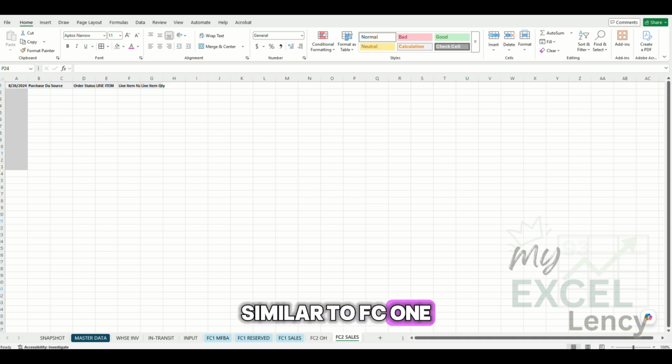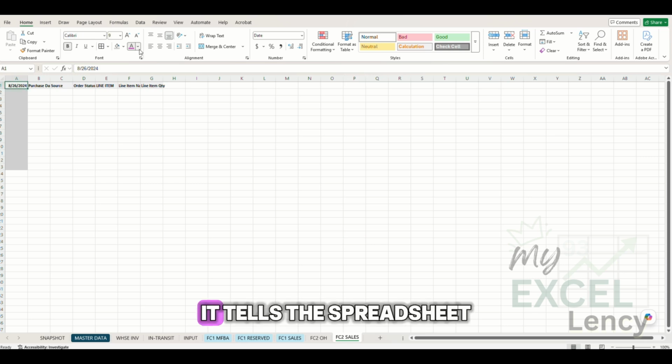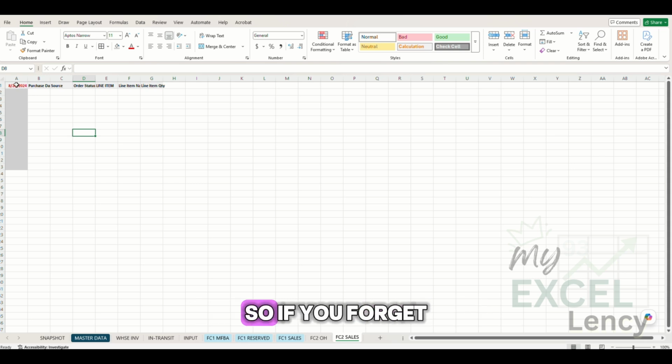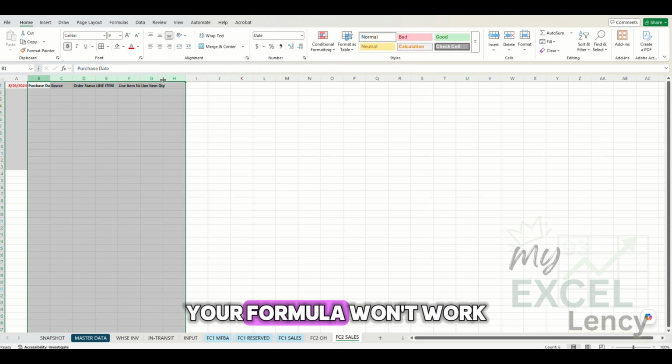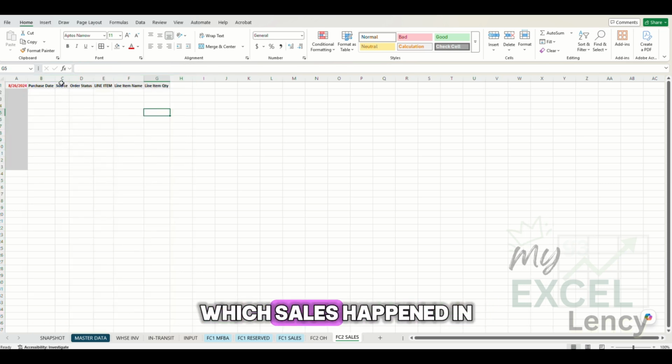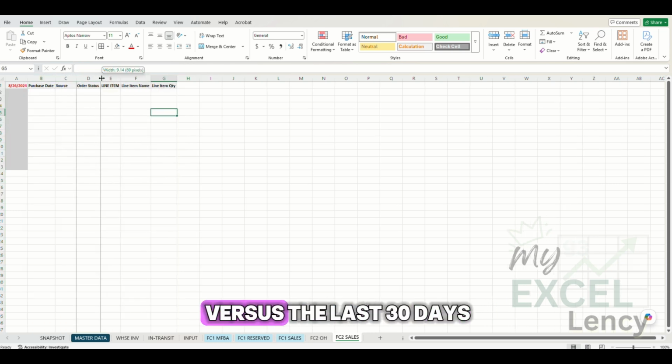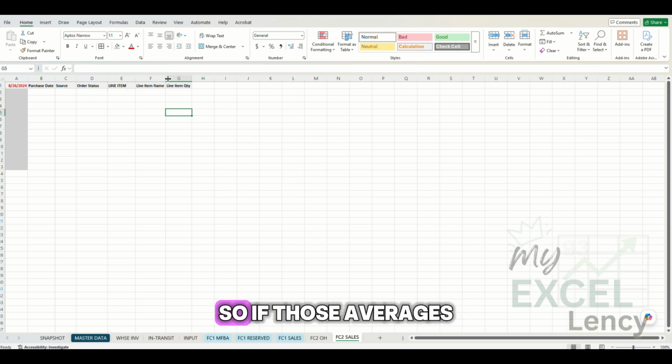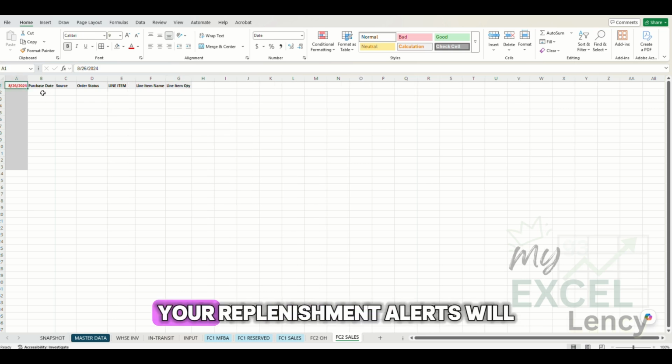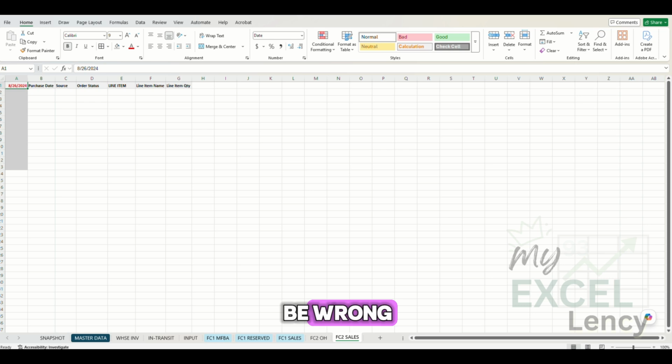Similar to FC1 raw data sales, we have an anchor date for our entire automation engine. It tells the spreadsheet what the date is when you download the data. So if you forget to update this when you dump in fresh data, your formula won't work. It determines which sales happened in the last 7 days versus the last 30 days. So if those averages are wrong, your replenishment alerts will be wrong. So make it a habit: paste the data, and update this date.